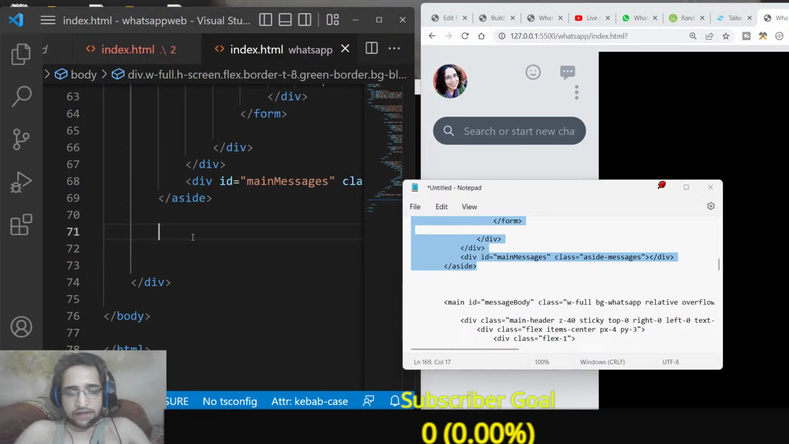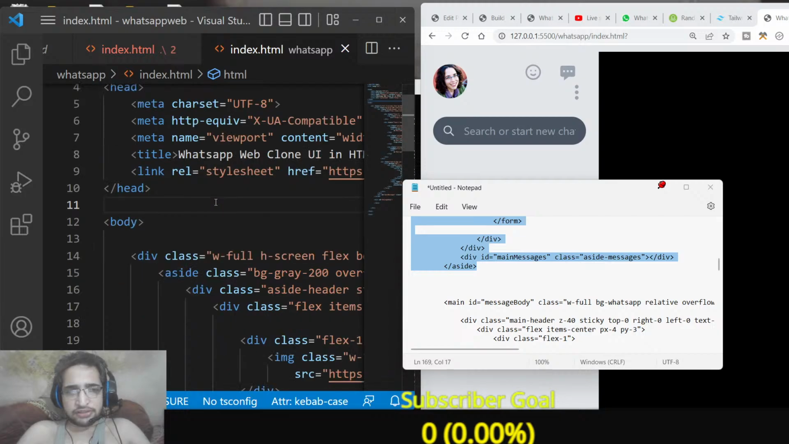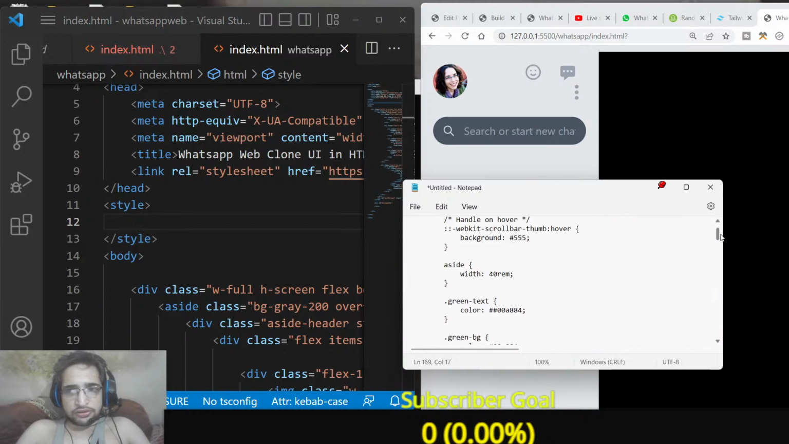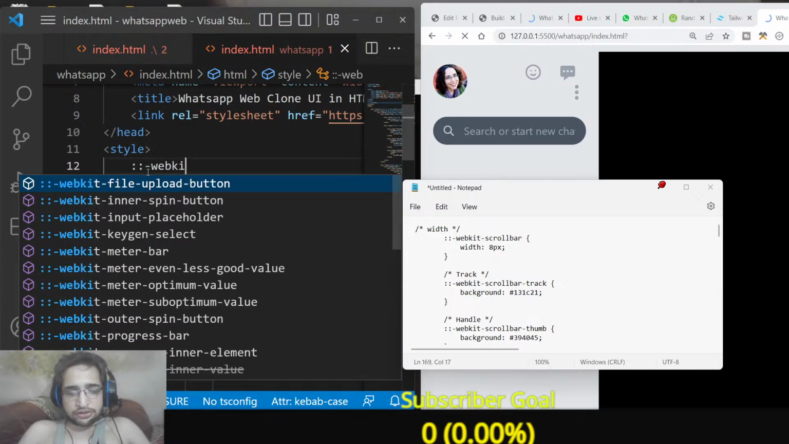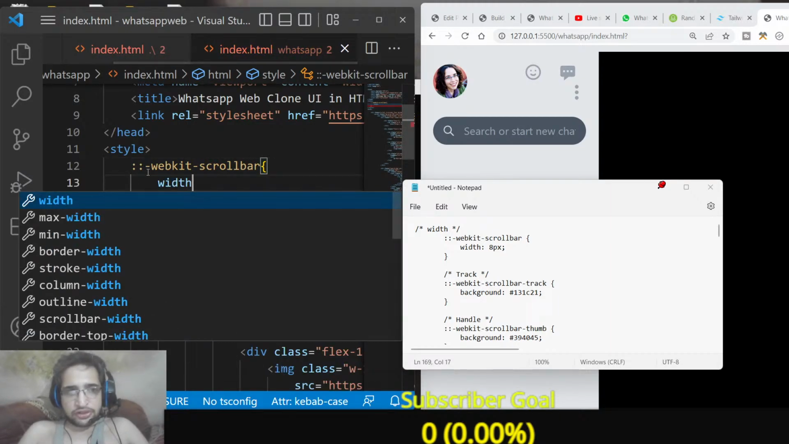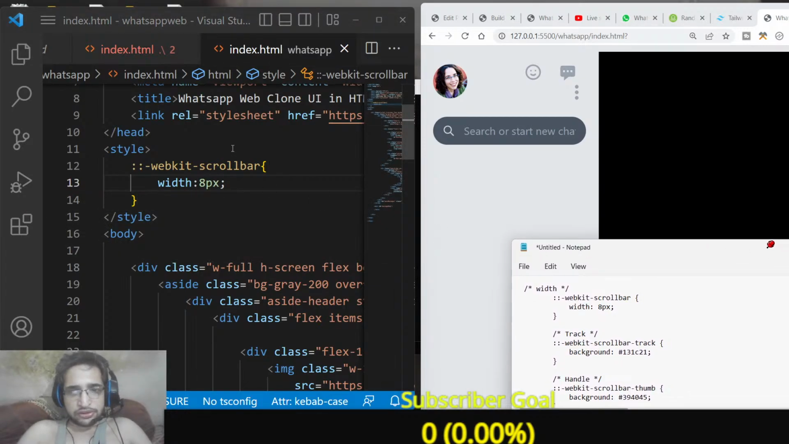So first of all, we will have this main element. We will be giving an ID to it of message body. And first of all, we need to write some custom CSS as well, guys. Let me just write this. So just make a style tag, and here we will write it for all the elements. So there will be this pseudo class which is webkit-scrollbar, and here we need to provide a width of 8 pixels. So whenever you scroll your page, this scroll bar will be shown.